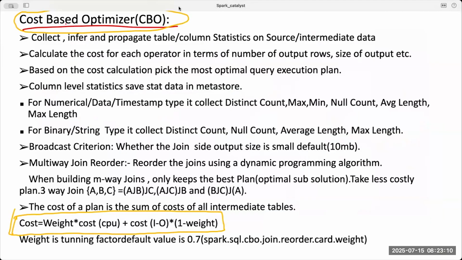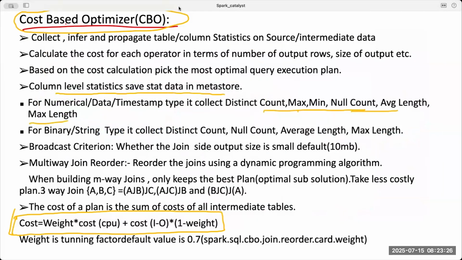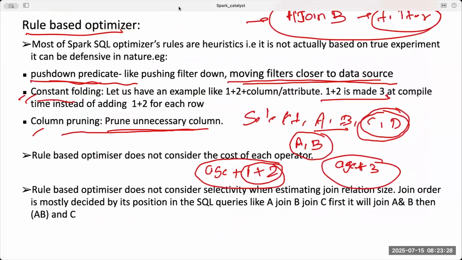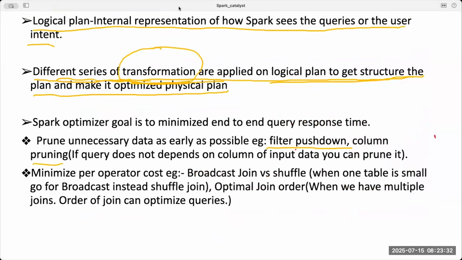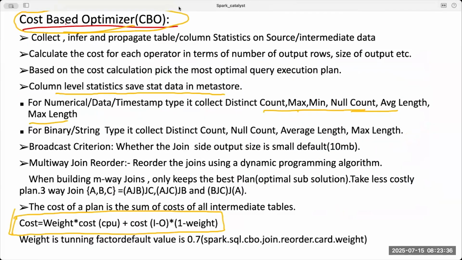It will check column level statistics: min, max, mean, null count, average length, everything for all the tables you are using. On top of that, it will optimize. It will use the cost based optimizer and the rule based optimizer, and then give you the final plan out of it. But these things are not available in RDD.